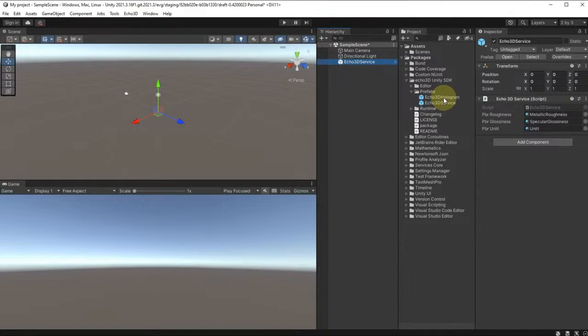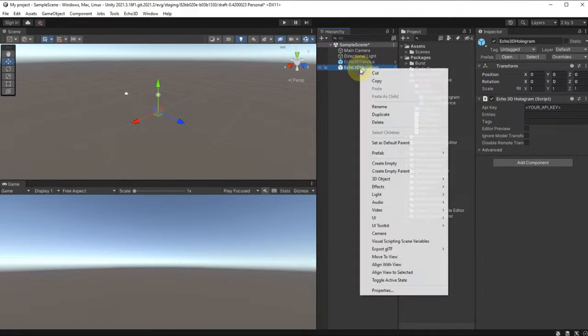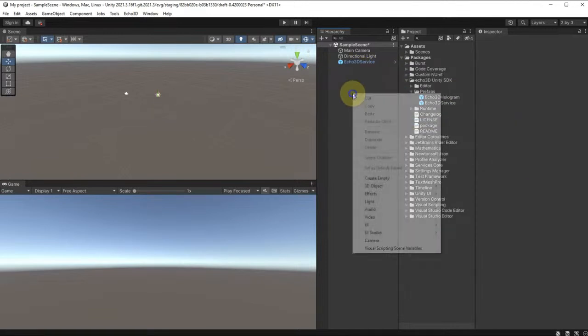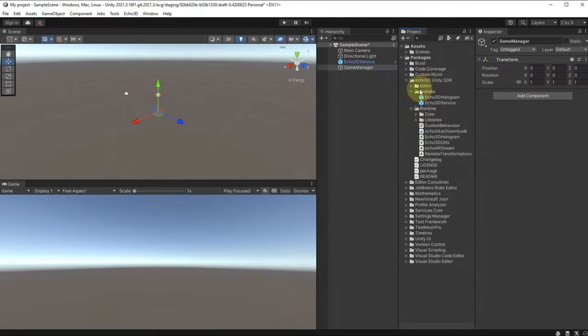The first way is to use the Echo 3D prefab, which is the Echo 3D hologram, as a standalone object in your hierarchy. Here you can see that there's a slot for the API key and entry IDs, tags, and a couple other options. Another way to do this, so we're just going to delete the hologram SDK. Maybe you have a game manager in the script, so we're actually going to go over here to the runtime folder inside the Echo 3D SDK, and we're going to add the Echo 3D hologram script to that object. It's really a matter of preference.